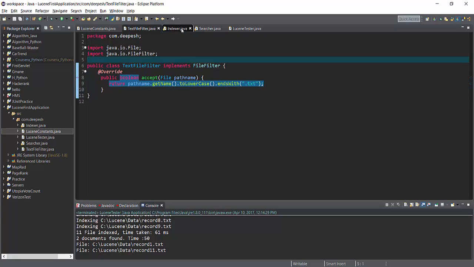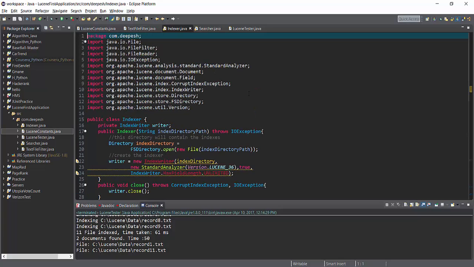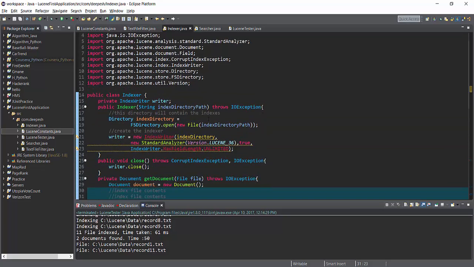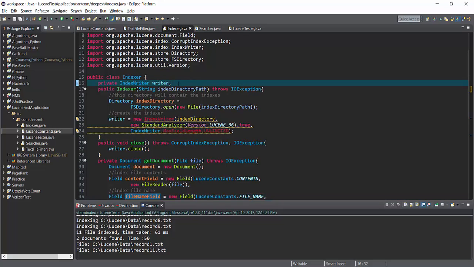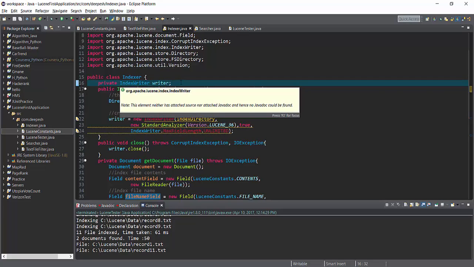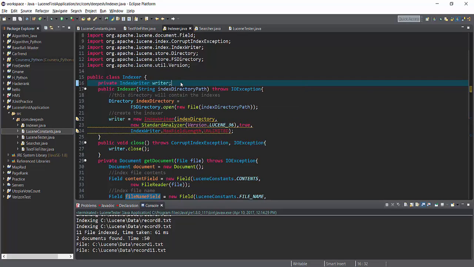Next, we have the indexer.java file. So the indexer class is used for converting all the raw data to indexes, which can later be used by the Lucene search libraries to search a particular term given by the user. So here we are creating an index writer object. Index writer is a core component used for creating and updating the indexes for the Lucene applications.